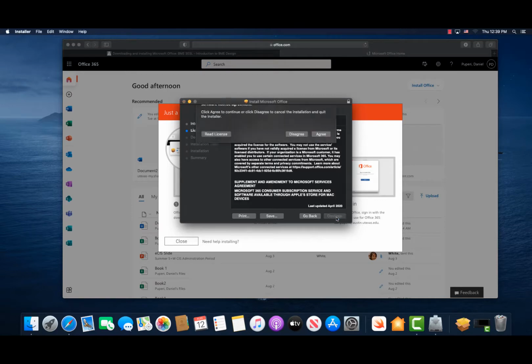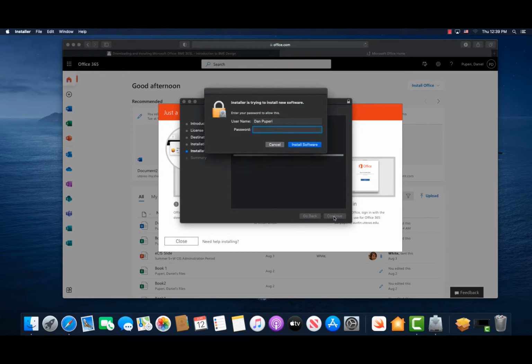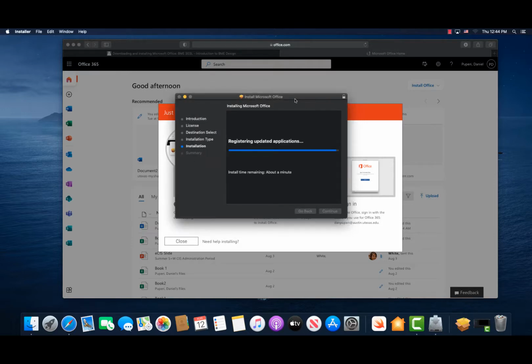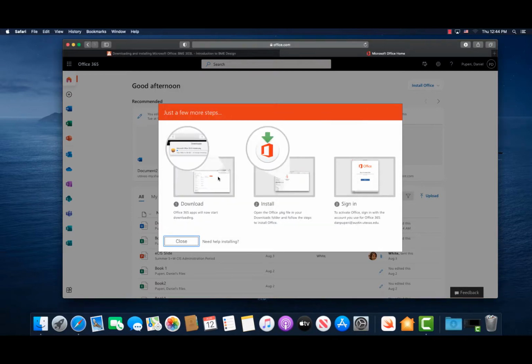We have to accept the license agreement and all these things. Even on your PC, it usually wants you to make sure you have admin privileges to install Office. So it's doing the same thing for me, where it wants me to make sure I want to install the software and put in my password. All right, so when it's done installing, we can go ahead and move the installer to the trash.